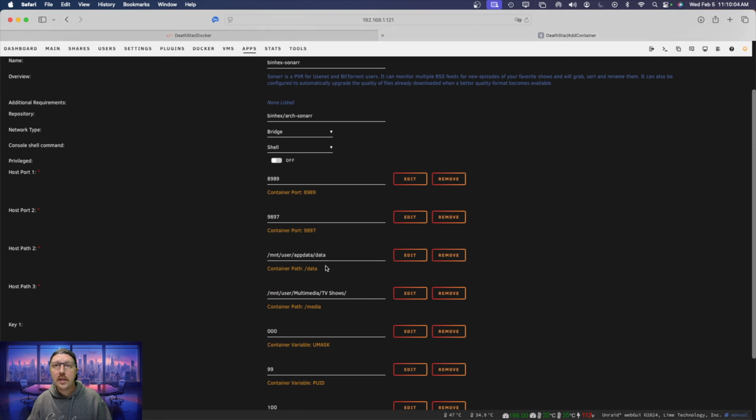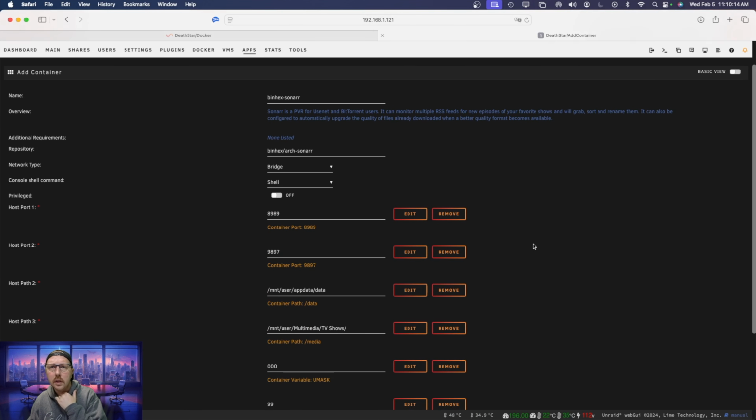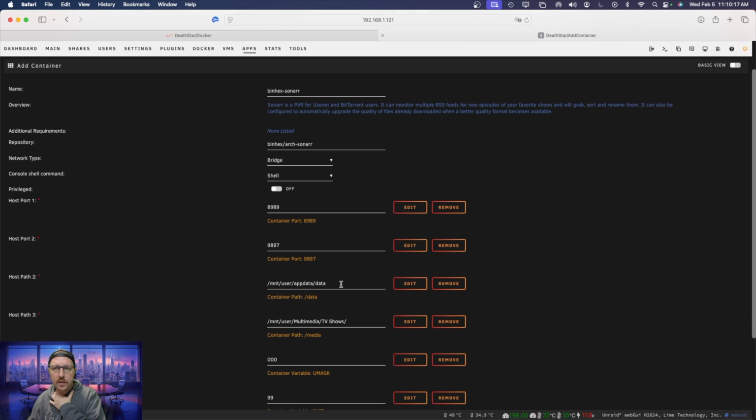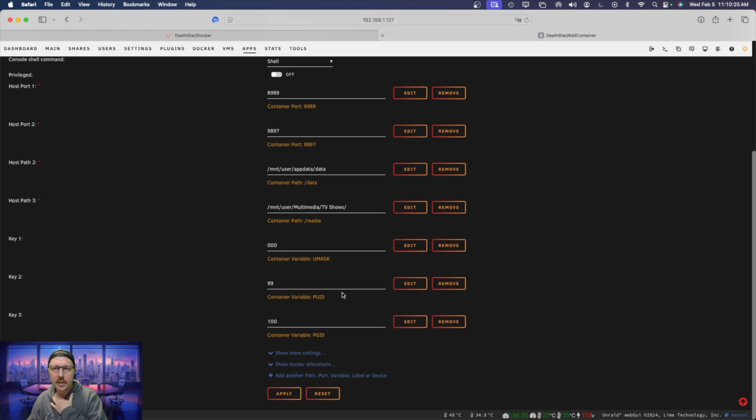And that is pretty much it. Now, for the host path, this is where it's going to store its main files. So we can leave that alone. And then TV shows, we're going to leave that. So we basically leave all that and we're going to click apply.